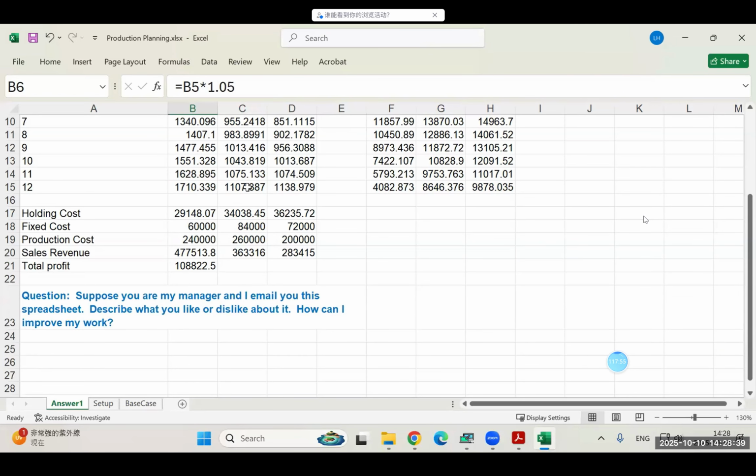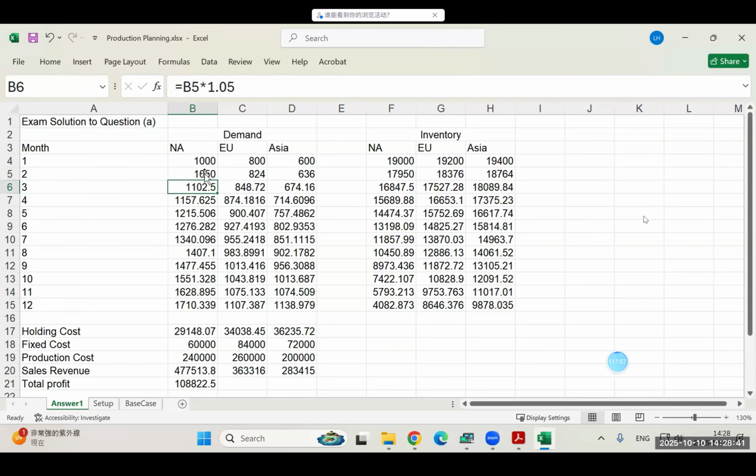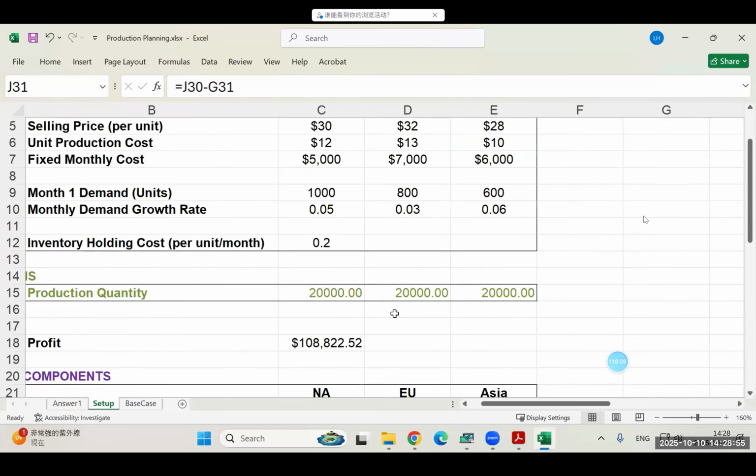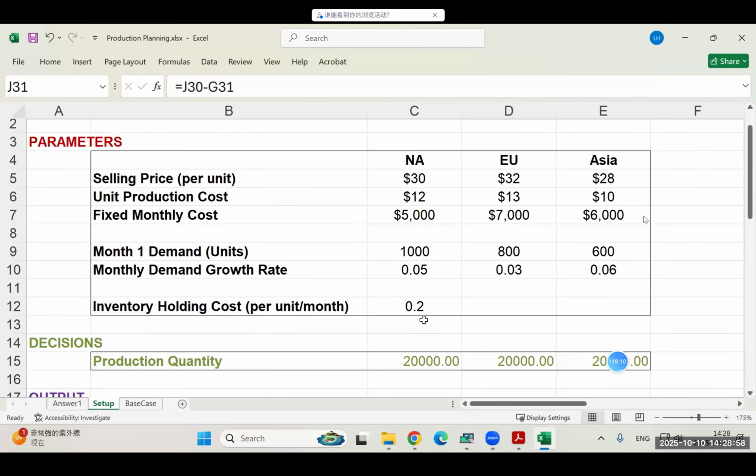So when you review for your homework or for your final exam, do not treat this spreadsheet model like the standard one. This is the bad example, so we should not learn from this. Instead, do something similar to the standard one.